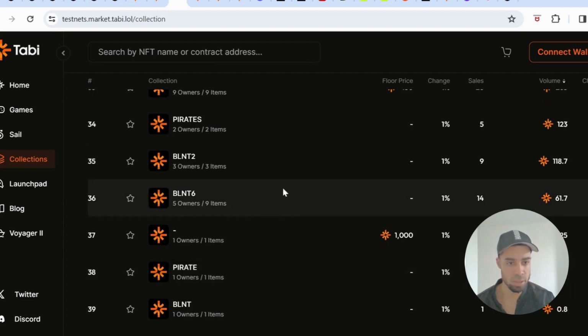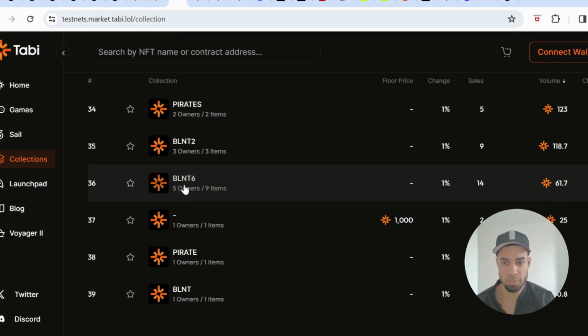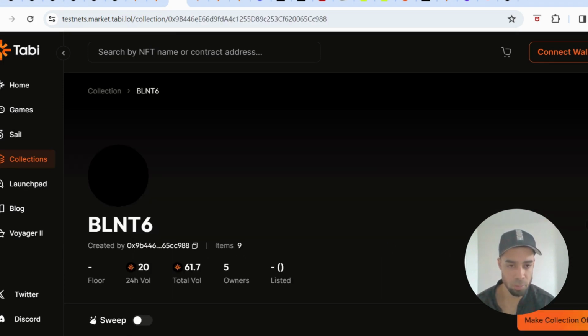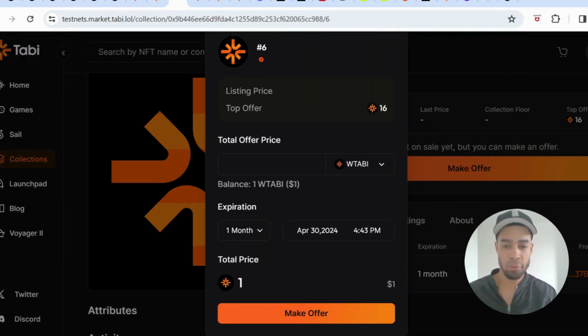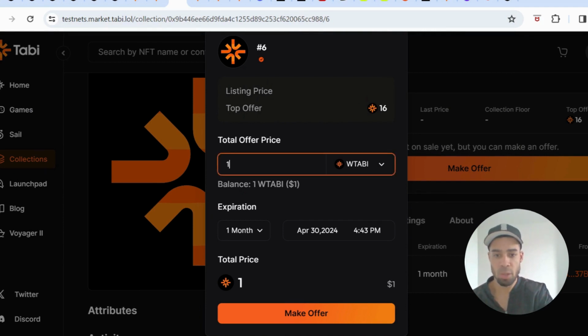So for instance, this one here, Blint 6, and then you would look to make an offer. When you go to make an offer, you need to convert the Tabi token into wrapped Tabi. So when you put the amount in and say it was one Tabi, it will give you the option to then convert it. So you would convert it over to wrapped Tabi, and then you can make your offer.